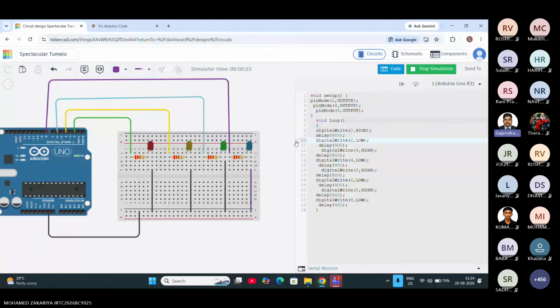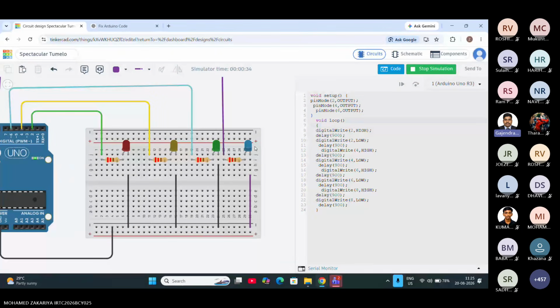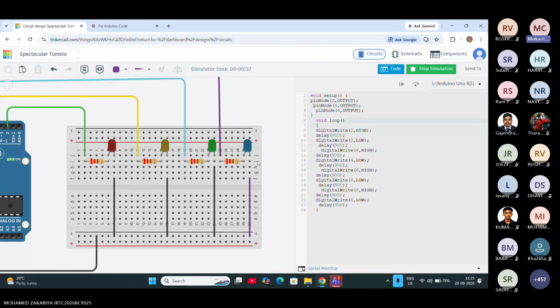Sir, but can you observe one light is not glowing? Do you find the reason why it is? Sir, it is glowing, but only a little bit visible. Check the pin number 8, whether it is going properly. It is the blue color, sir. The light is low, I think.